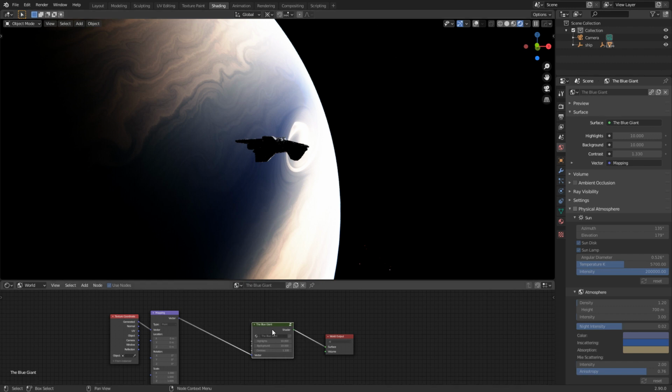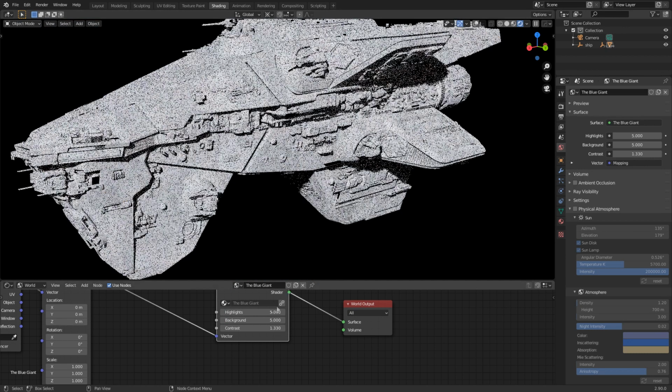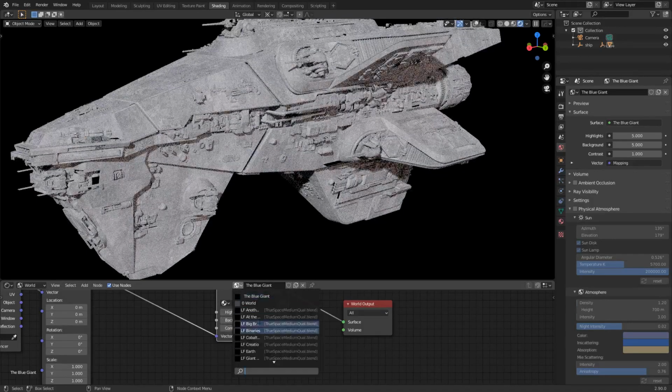Now, unfortunately, I can't change the settings here because I've just linked them in. But if I really wanted to, I could click on this button here to make a local copy. And there we go. So now this has been brought in and we can change the highlights down to 5, 5. So it's not so strong and so on and so forth. But let's jump over into another one.